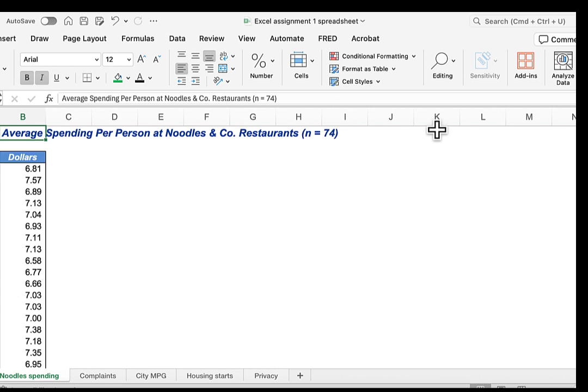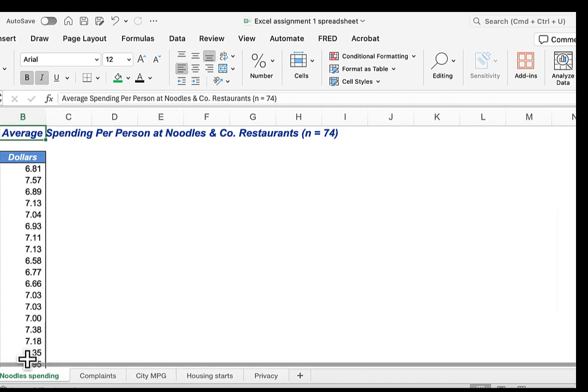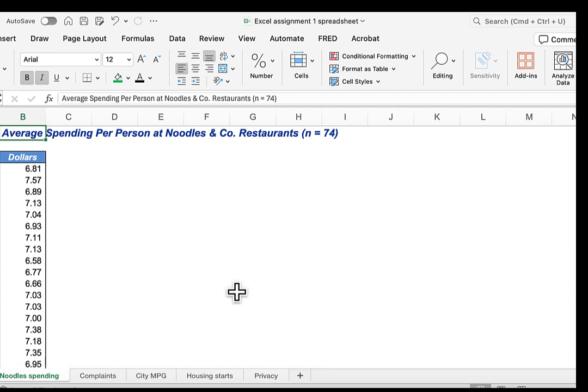So, with this assignment, there's this spreadsheet, and this spreadsheet has 5 different tabs: noodle spending, complaints, city MPG, housing starts, and privacy. And on each one of these, we're going to use Excel's graphing features to graph the data in the most appropriate way. This first one, noodle spending, shows expenditures by person at Noodles & Company restaurants.